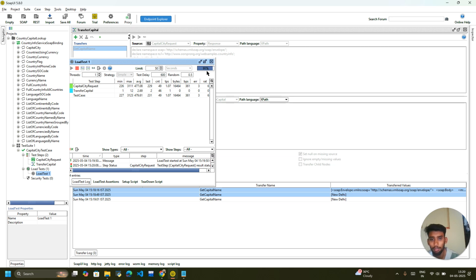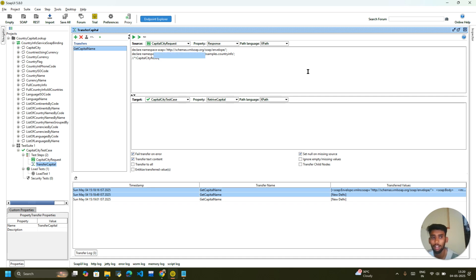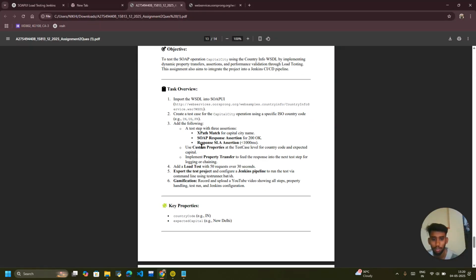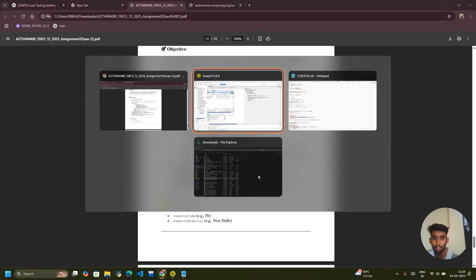It's got to 89-90%, and the load test is going to complete to 100%. After it, we close it, and after that, we are going to export the test project and configure it with the Jenkins pipeline.